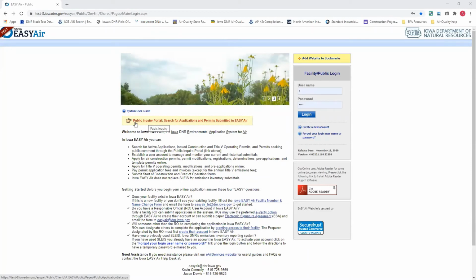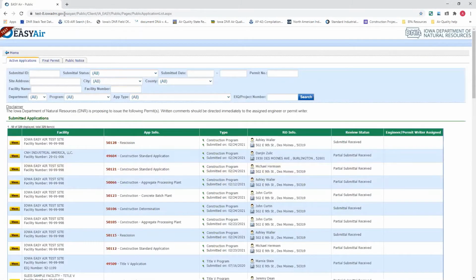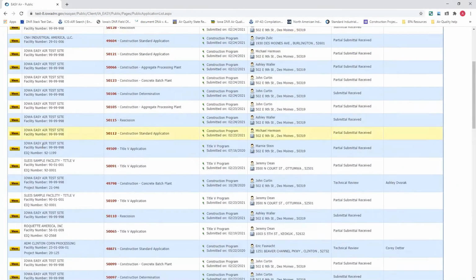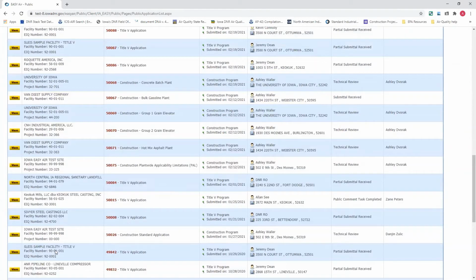Search for applications and permits submitted in Easy Air. Please click on this link. And up will come the public inquiry portal. And it has 3 tabs: active applications, final permits, and public notice. On the applications tab, you will find all of the in-house projects that we have. There's quite a few, as you can see.